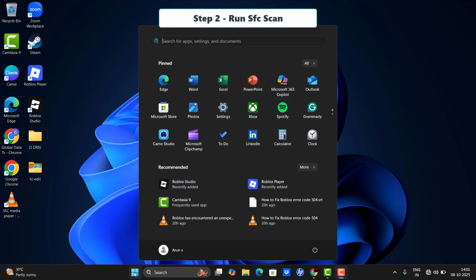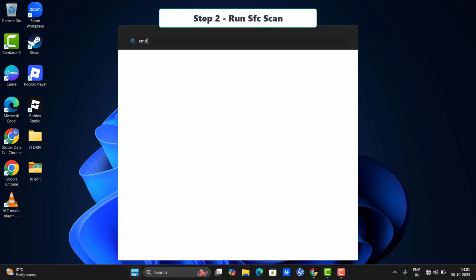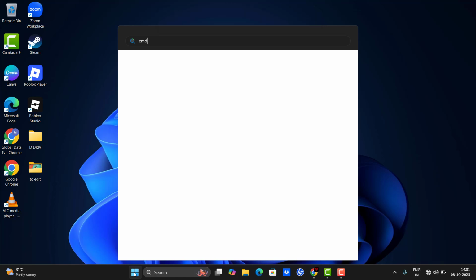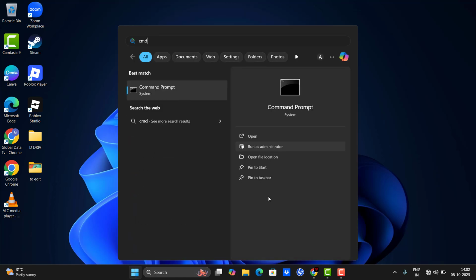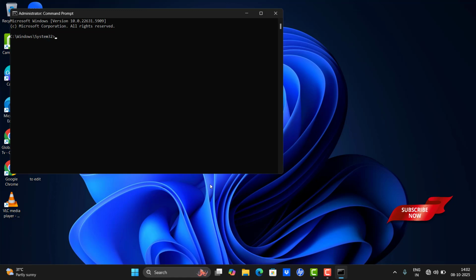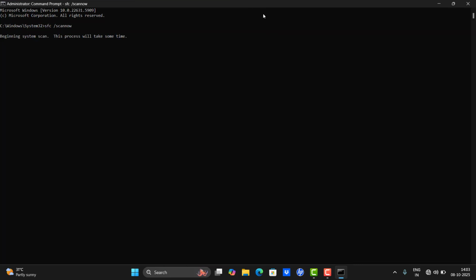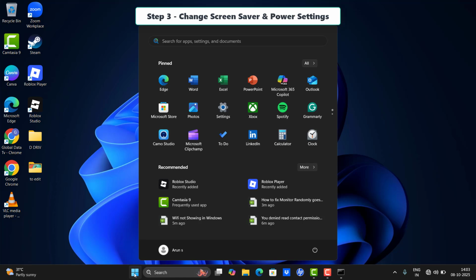Our second step is to run an SFC scan. For that you need to open the CMD command prompt, run it as an administrator, and then type sfc /scannow and hit enter. It will take a long time, so please have some patience and wait for it.